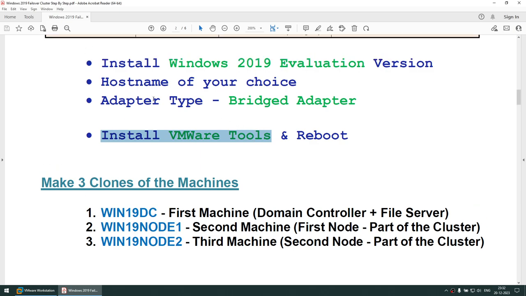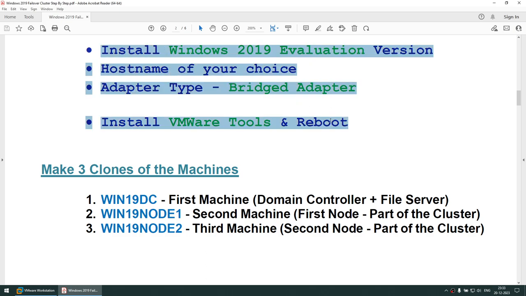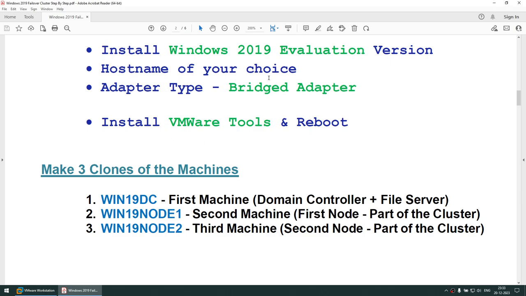The next part: once we have this, this is your base machine. This is your gold image. Do not touch this. Keep this as a safety. The reason for that is while doing this exercise, if anything goes wrong, you can always clone from this machine. If you modify this particular machine and anything goes wrong, then you'll have to install the machine again and that takes time. So to avoid that, you have to install the Windows 2019 evaluation version and keep this as a gold image or base image and you should not touch this.